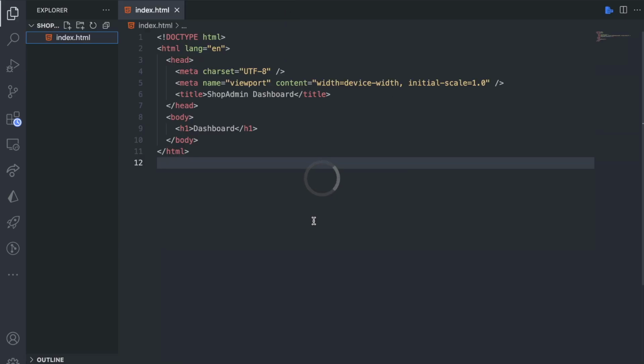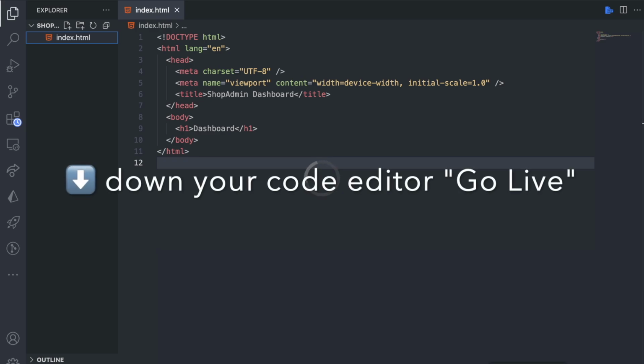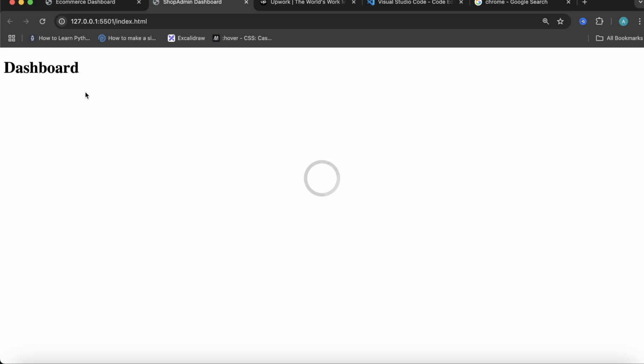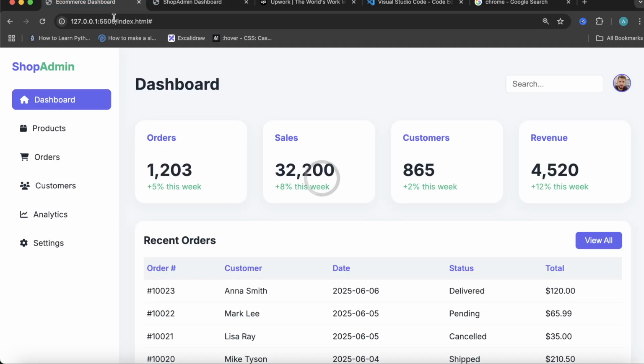Once you install live server, you are going to see this particular icon here, go live. Simply click on go live. Great. Here is our website. Before we continue, let's take a look at the project we want to build.